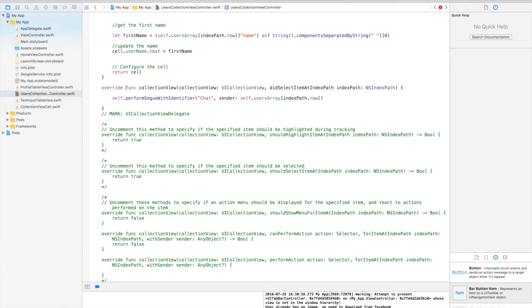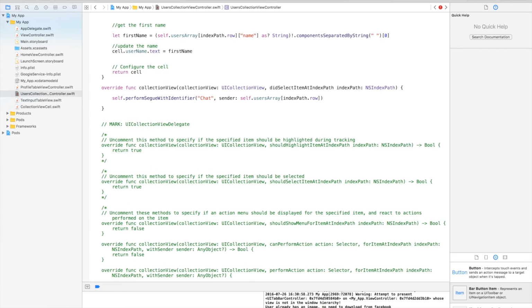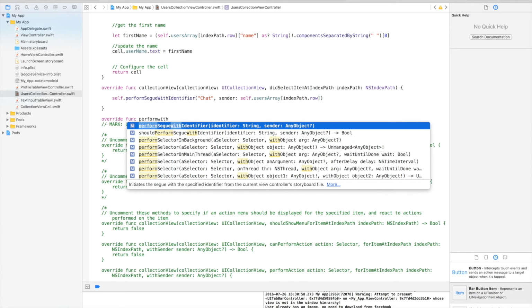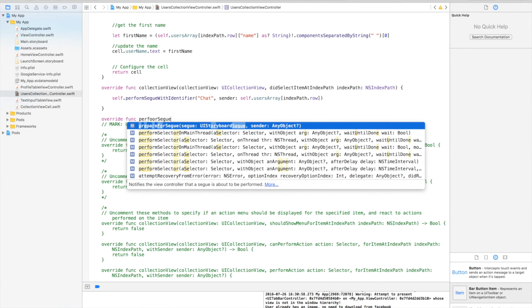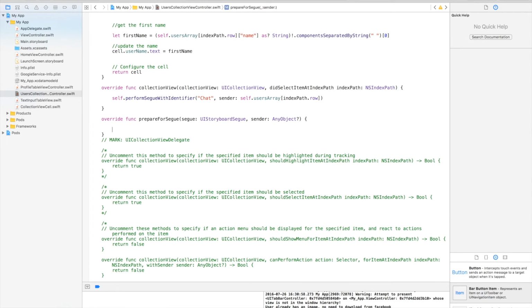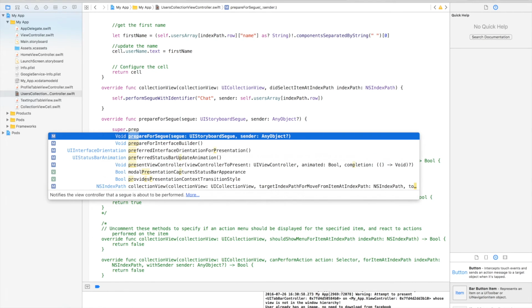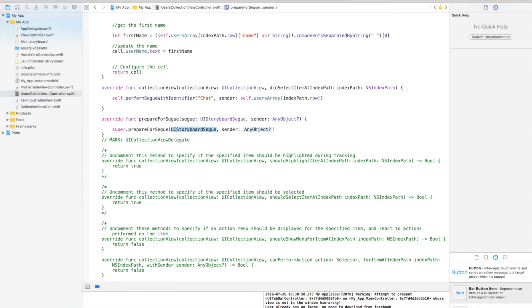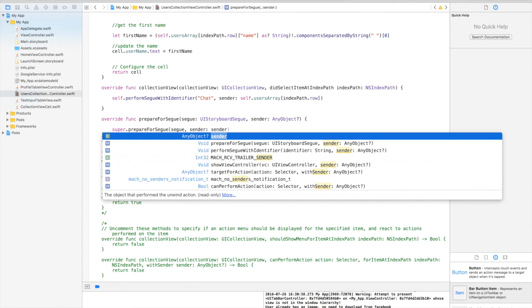It's going to be override. So as of now, we'll be able to click on the user and go into the particular user's page to chat with the user, but we also want to pass some data along with that. So for that, we're going to have to override the prepare for segue function. First, we'll have to call the super prepare for segue method, and we'll just leave that as segue, and the sender is going to be the sender that is passed along with it.